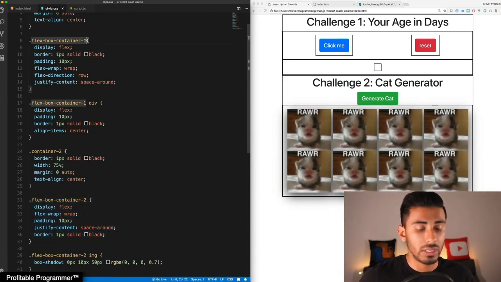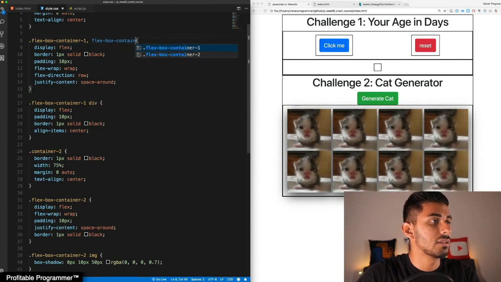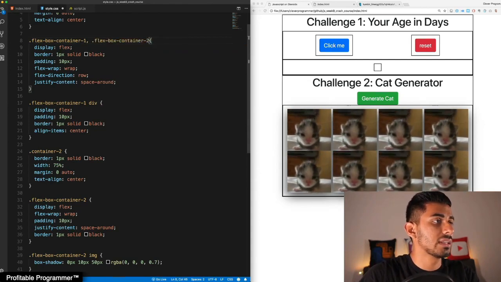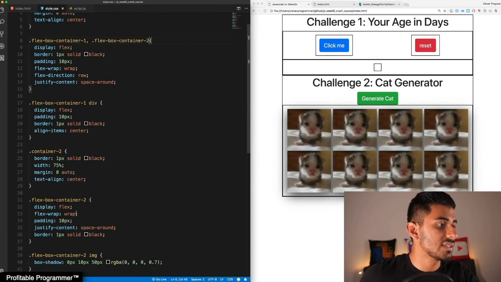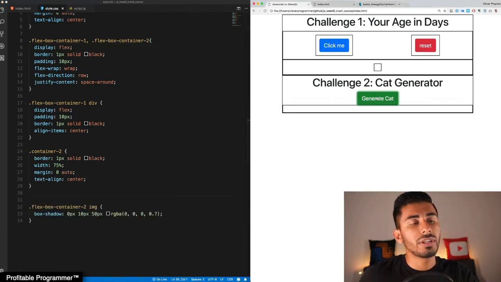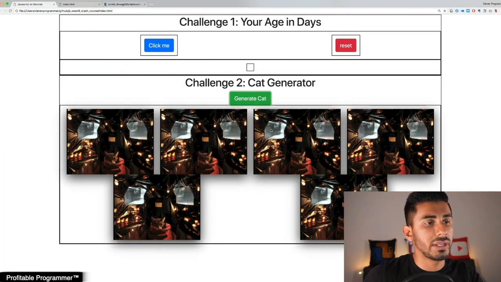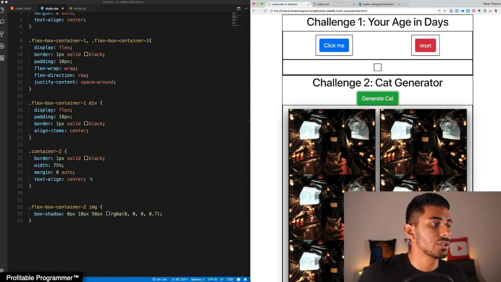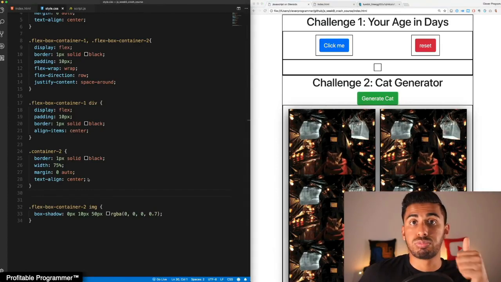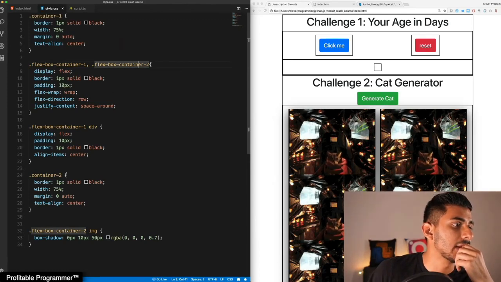Since there's so much overlap of the code, there's really no reason to write these lines again. What I can actually just do is say flexbox container 2, like that, and just hit save and delete this. And when I come over here, refresh, and hit generate cat, you see it generates my cats, and my cats look pretty good.